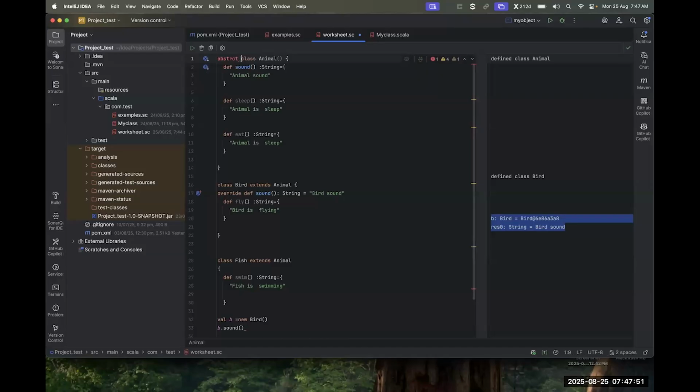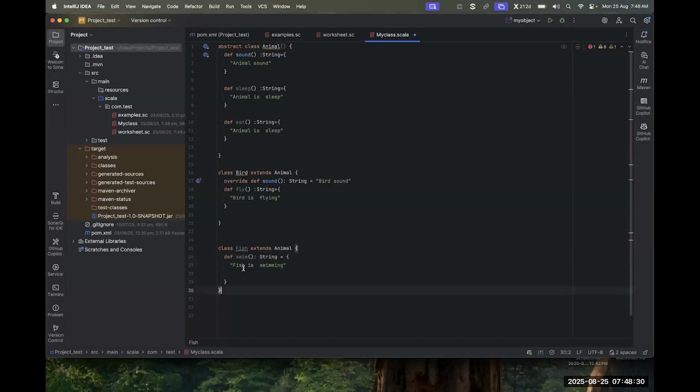In abstraction, we will be using the keyword abstract. Okay, why is it not complaining? Okay, we are in the worksheet. Let's just copy it there and move on. See, okay, one more thing.